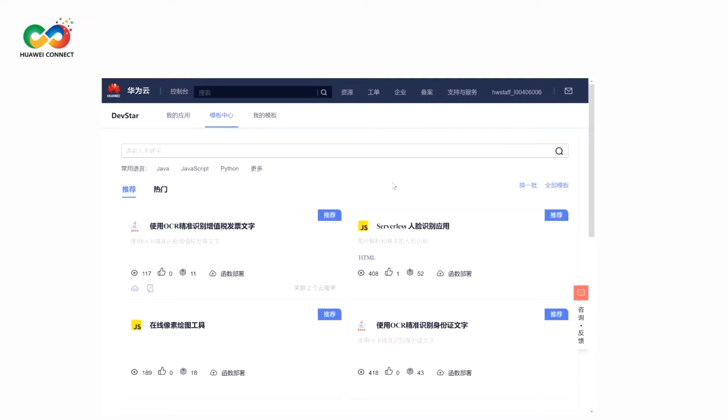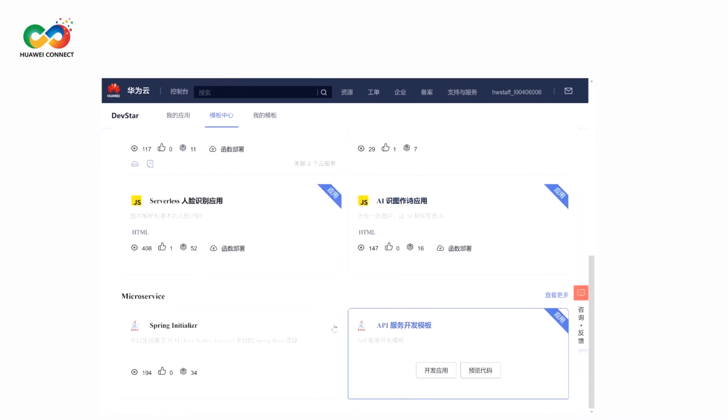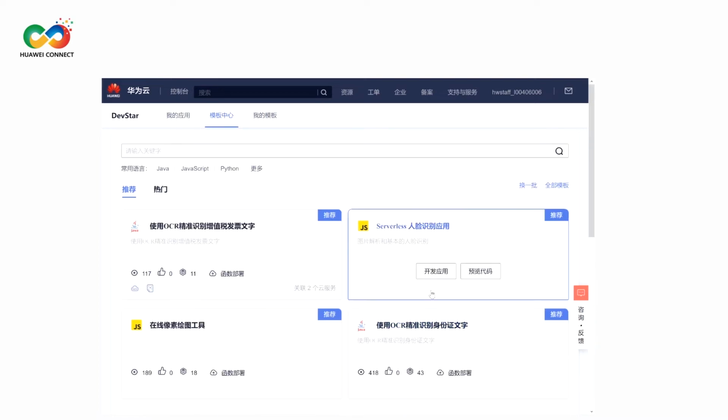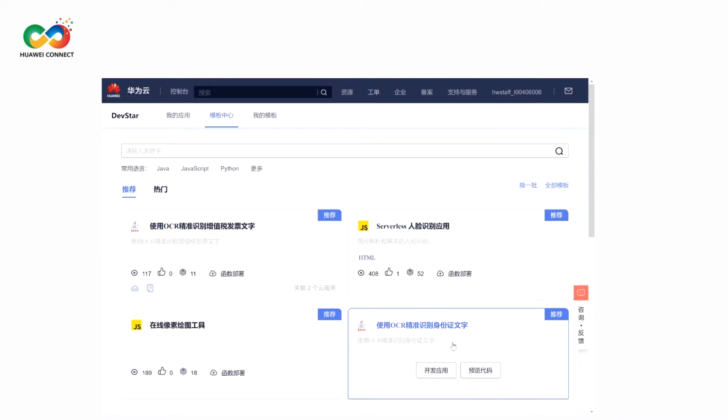On the template center page, DevStar provides various industry app templates, for example, templates for OCR application and for facial recognition application. DevStar also provides industry application templates for microservices. Today, I'm going to show you an OCR industry app. First, choose a DevStar OCR template to implement an OCR-based ID identification app.